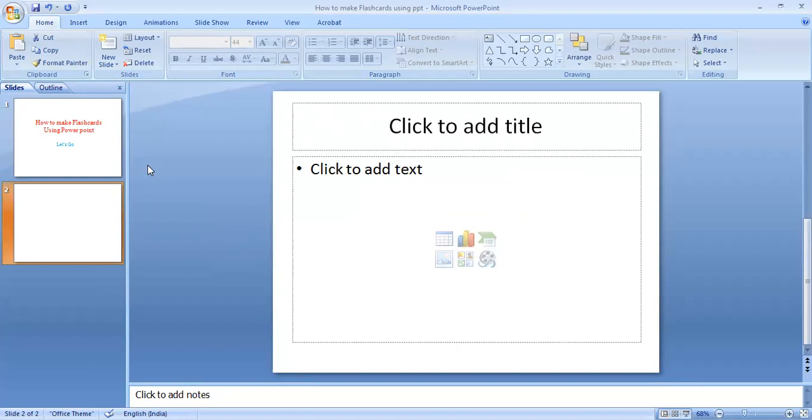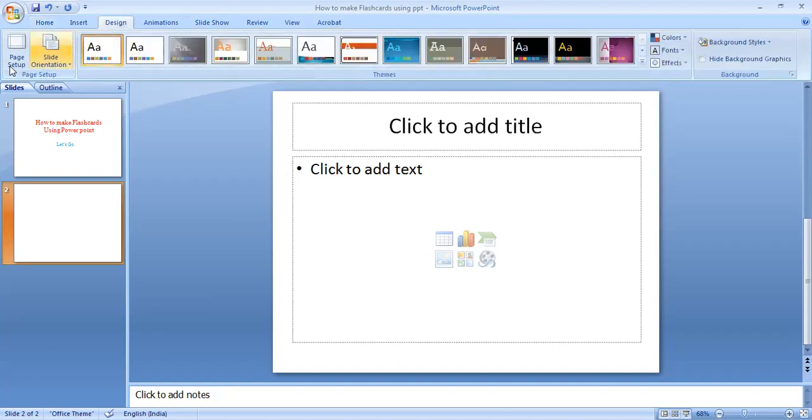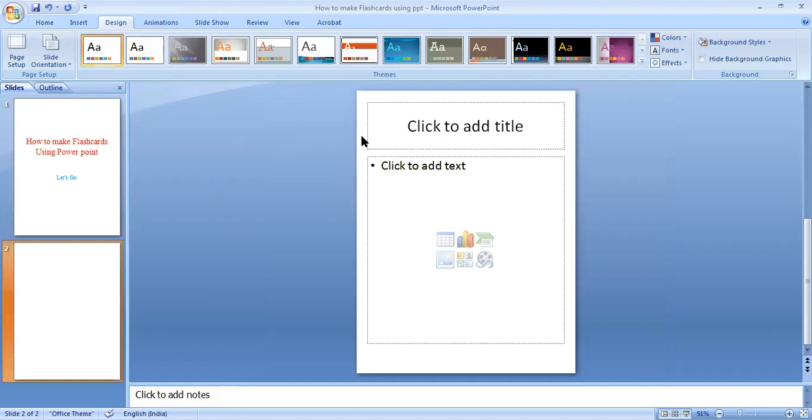First I go to the toolbar here: home, insert, design. These are the toolbar. I go into the design option, and in there are two things: page setup and slide orientation. In the slide orientation there are two options: portrait and landscape. This one is landscape, so I can select portrait. Now my page is the actual size of a flashcard.